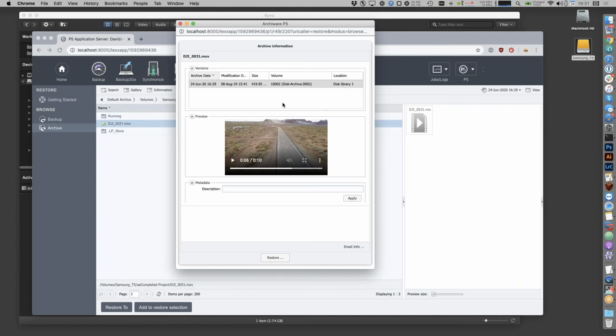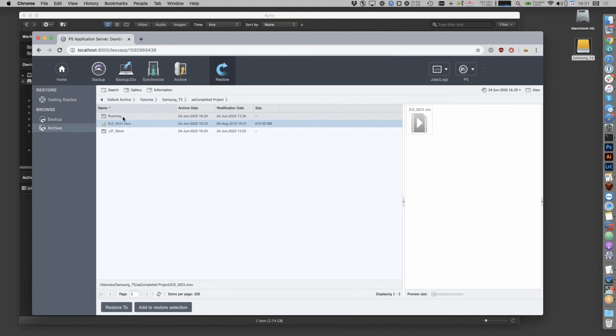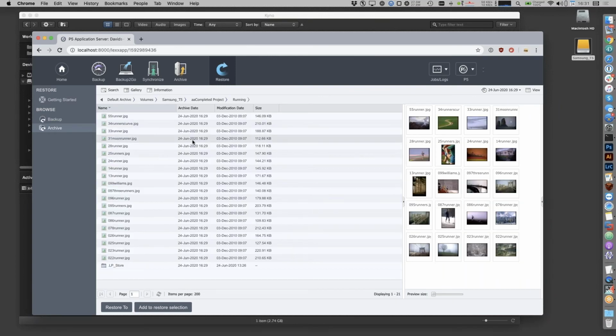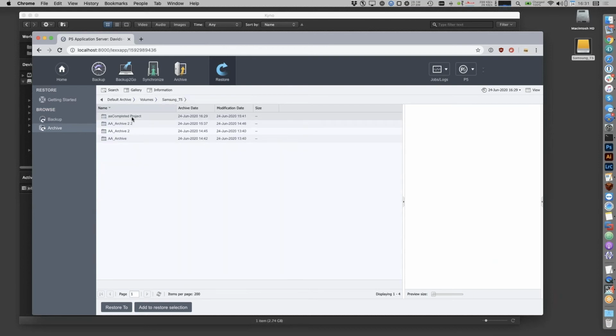This properties window for this archived file also will tell me when this file has been archived. It might be that it's been archived several times, and it will show me the volume, which would also equate to a specific tape if you were using LTO tapes to store your archive data. Likewise, in the running folder, I have JPEG previews of all of those that I can also view. So let's go back and just say we want to recover this completed project folder.